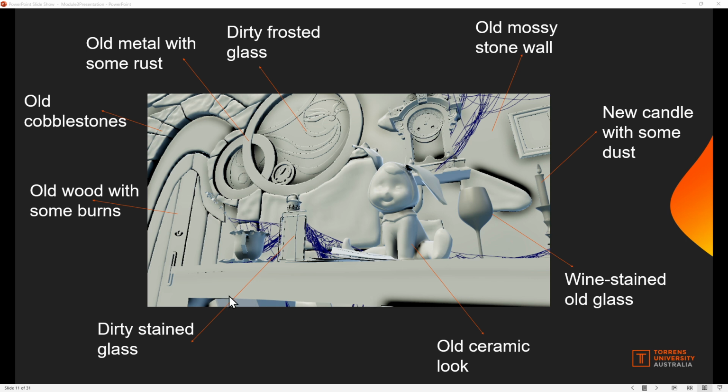We want dirty stained glass here as well, in the lamp. We want an old ceramic look for this ceramic doll, and a wine-stained old glass here. Everything else, you have freedom in terms of shading, especially when you have a wide shot.